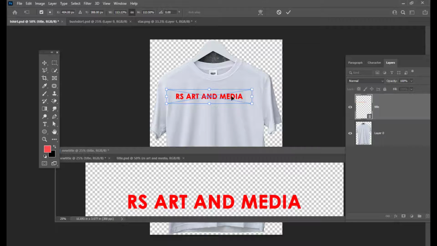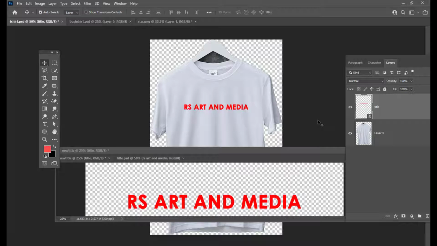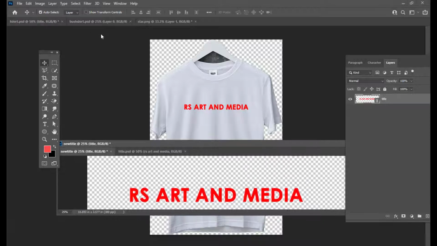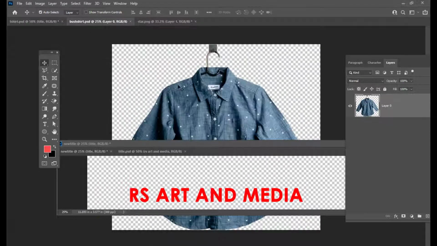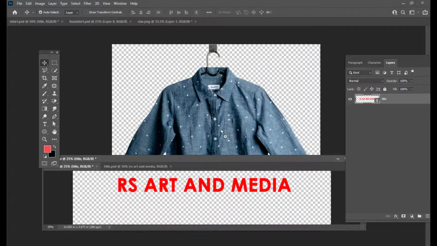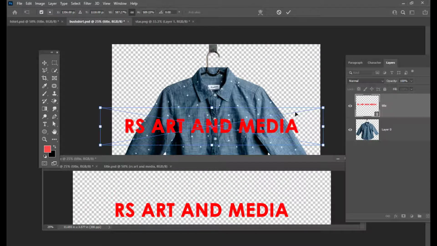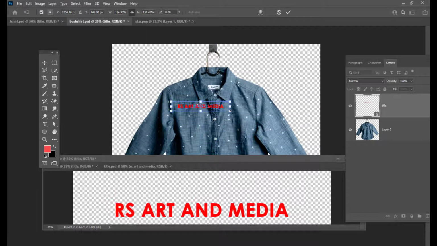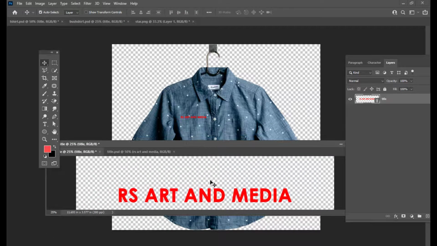So we'll just keep it exactly over here. And then we'll do the same for this shirt. Simply drag it and scale it down, and for this we can keep it a little bit to the left side here, and we can make it a little bit small. So now I have placed the text on these two shirts.